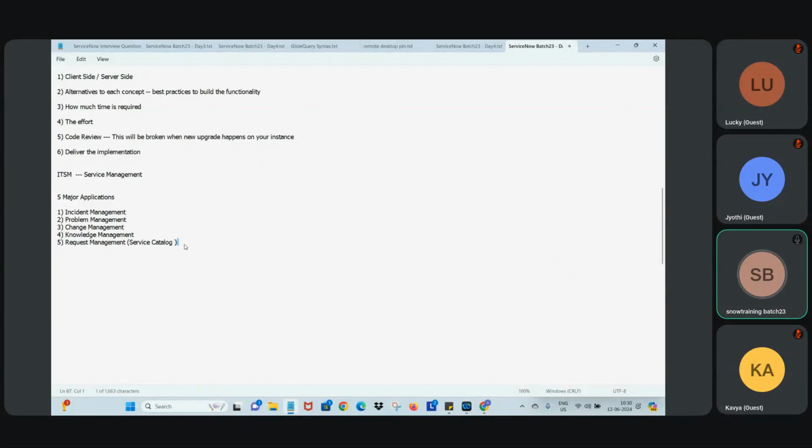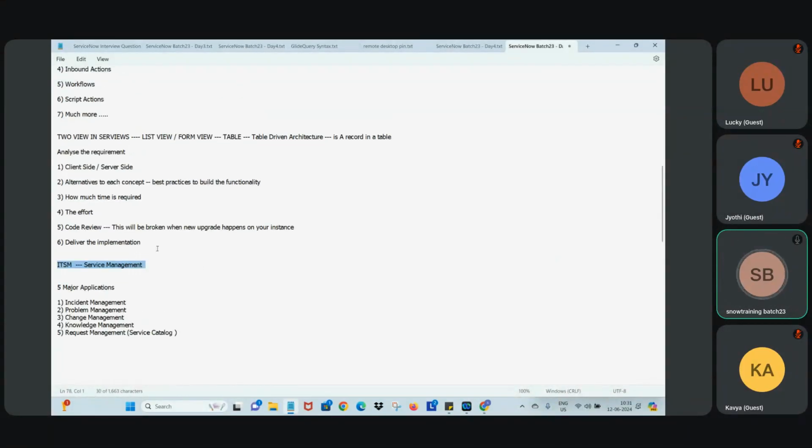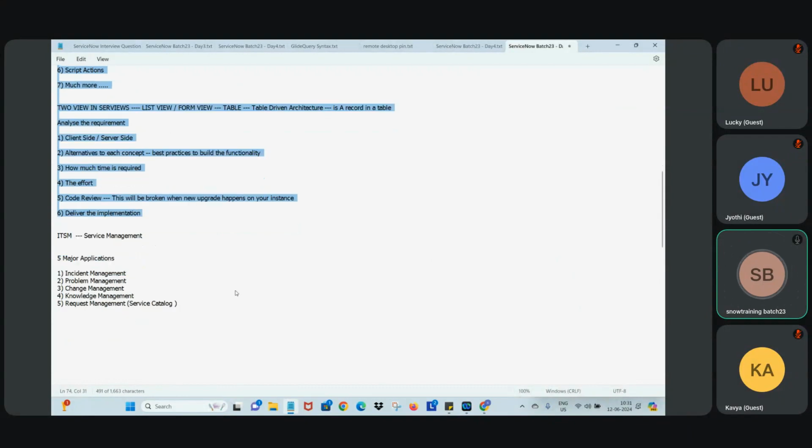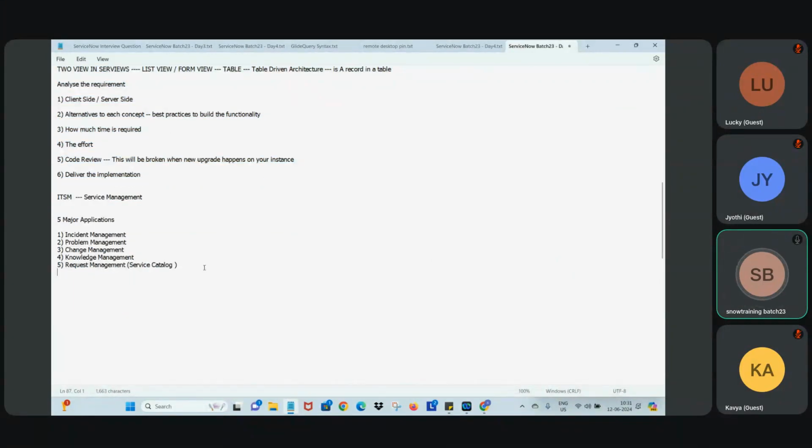If you learn these 5 applications within ITSM, along with server side versus client side, you will be good enough to deal with any sort of requirements. This will take you around 2 months of your time in order to excel in all of these areas.